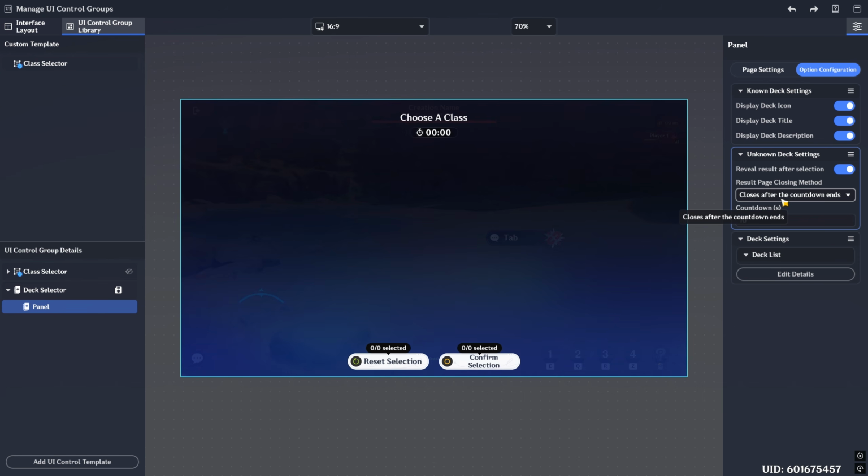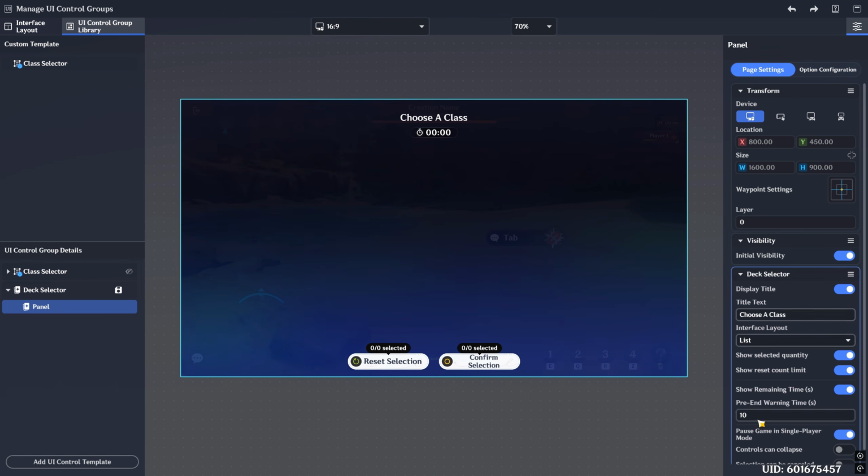And then here you can choose how you want the deck selector to finish. Do you want the player to close it manually, or do you want it to happen after some time? So in my case, I'm setting the countdown to 10 seconds. And since the pre-end warning time is 10 seconds, it's basically just going to immediately start flashing the red time.